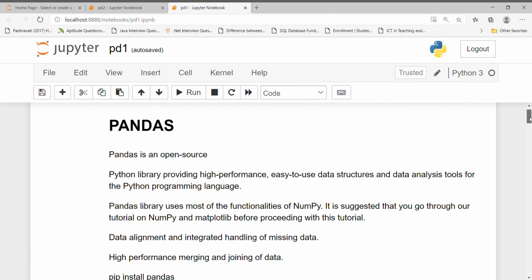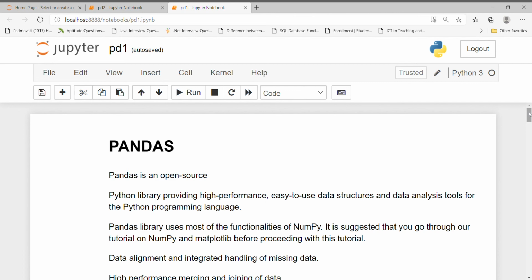In the next video, we will learn how to deal with CSV, that is, comma separated values, in Python in pandas.